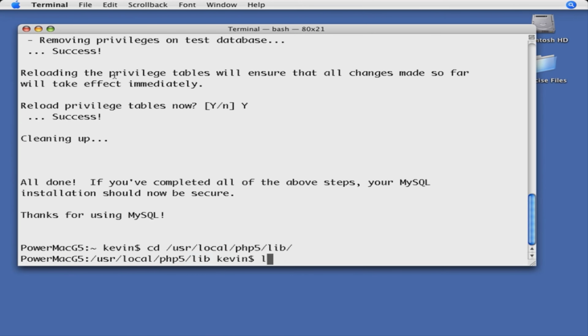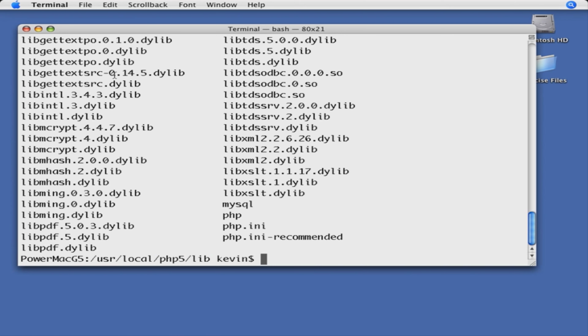And if we type the ls for listing again, you'll see that we get a long list of all the files in that folder, one of which there at the bottom is php.ini. And they've also given us a php.ini recommended that we could also work with if we wanted to use what Entropy has recommended for us.